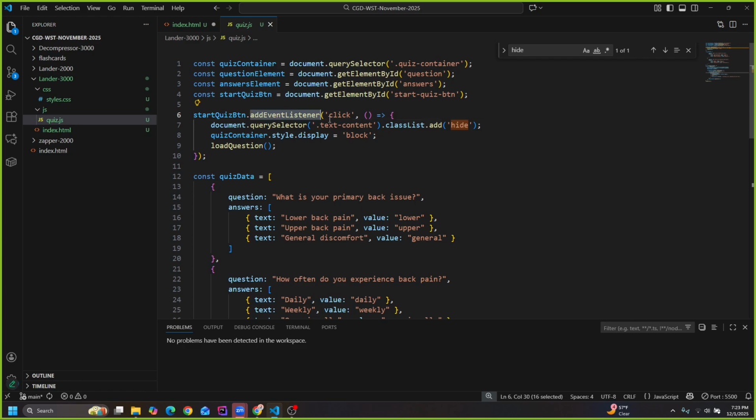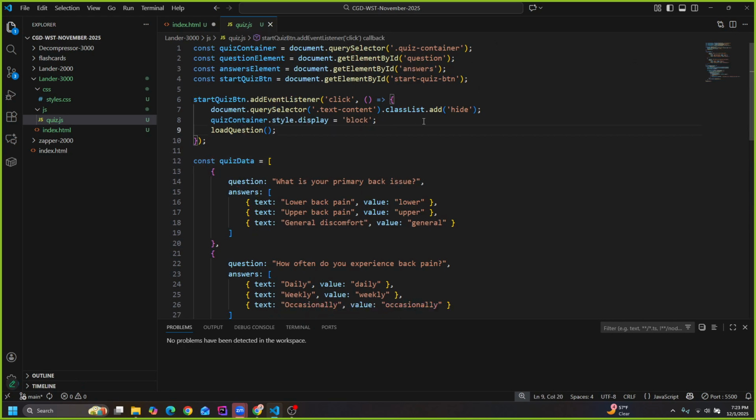Start quiz button dot addEventListener click. So if we click on start quiz, we're going to grab the text content container. So whatever has a class of text content, we're going to add a class of hide to the class list. That's how that works. And then the show part, actually we don't have a show.